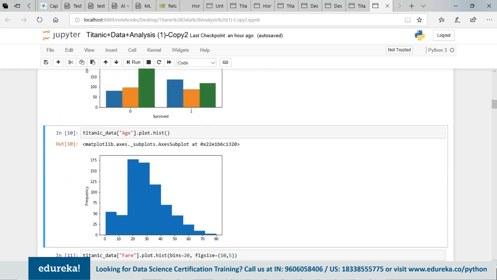Now with this, let's try to see the plot of the age of the people who were on the ship. If you run this, you see the maximum number were between 0 to 40 years. Between 0 to 20 there were around 50-60 people, and between 20 to 40 were the maximum number of people. So this is what we have as part of the age.